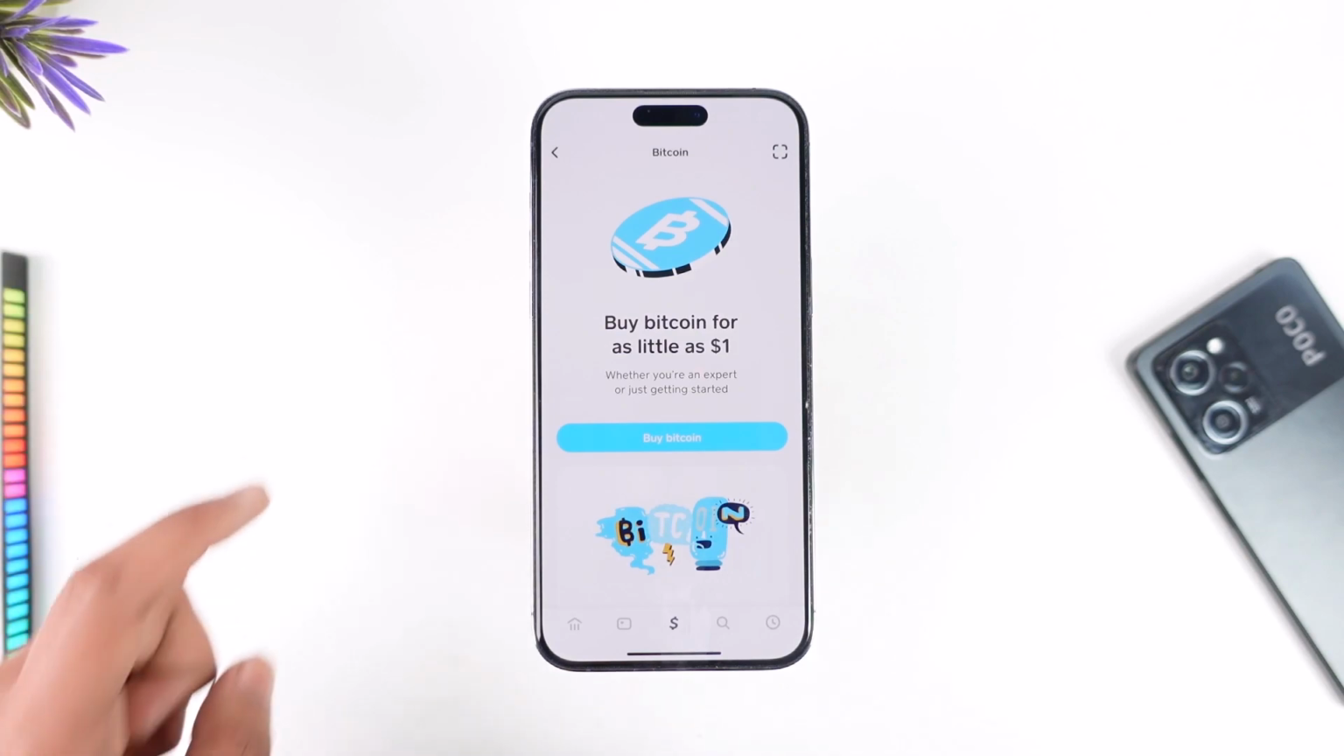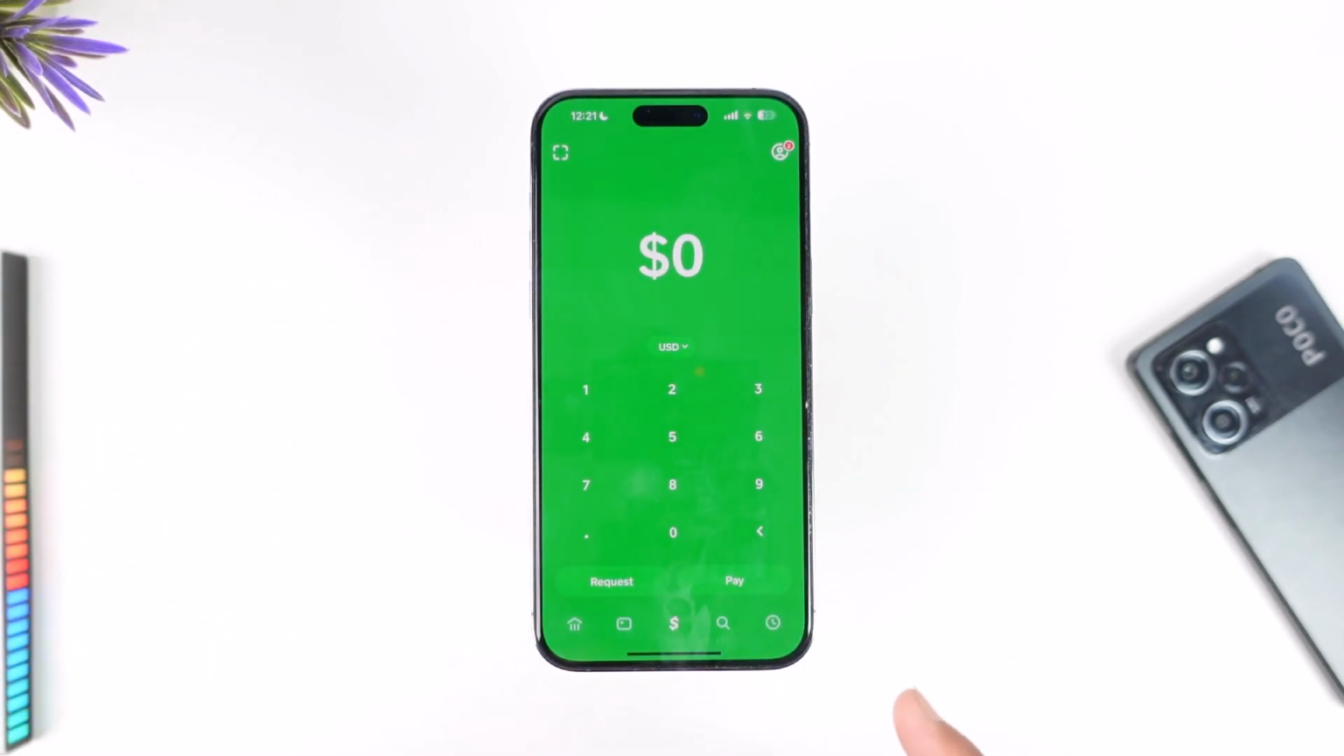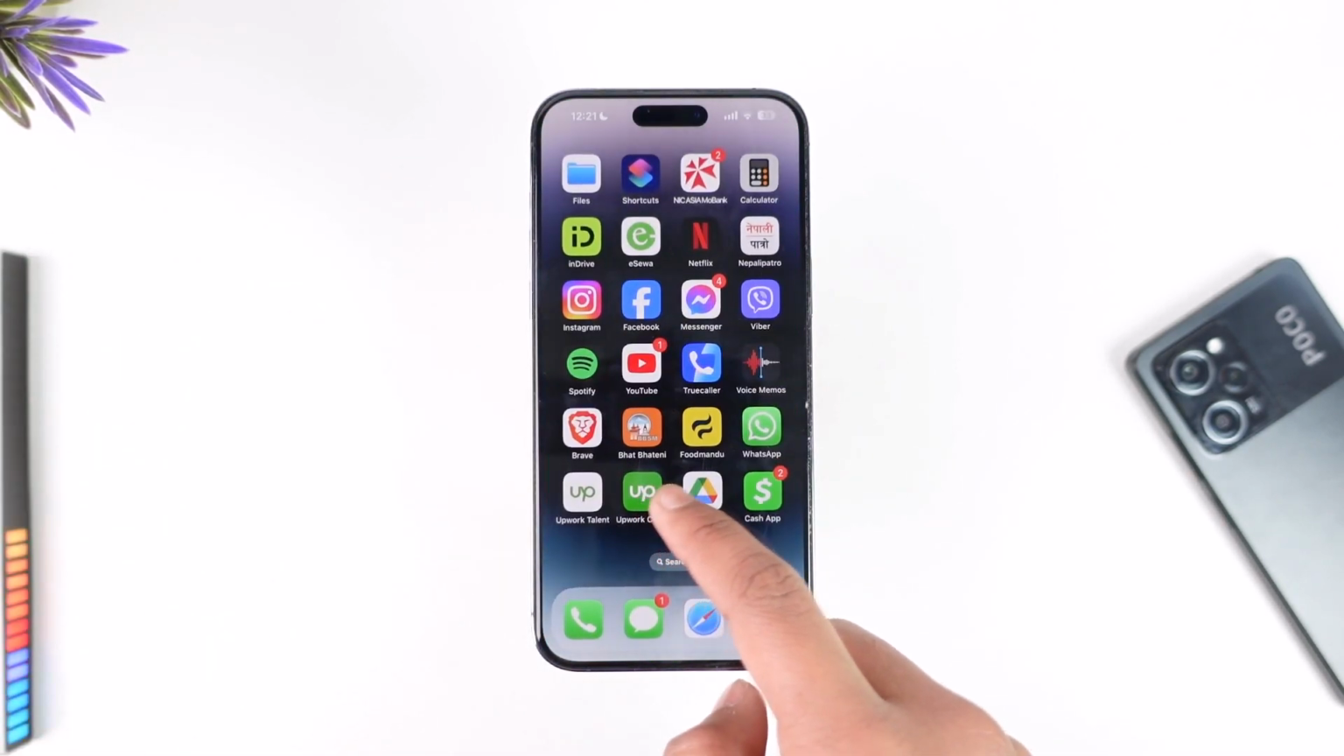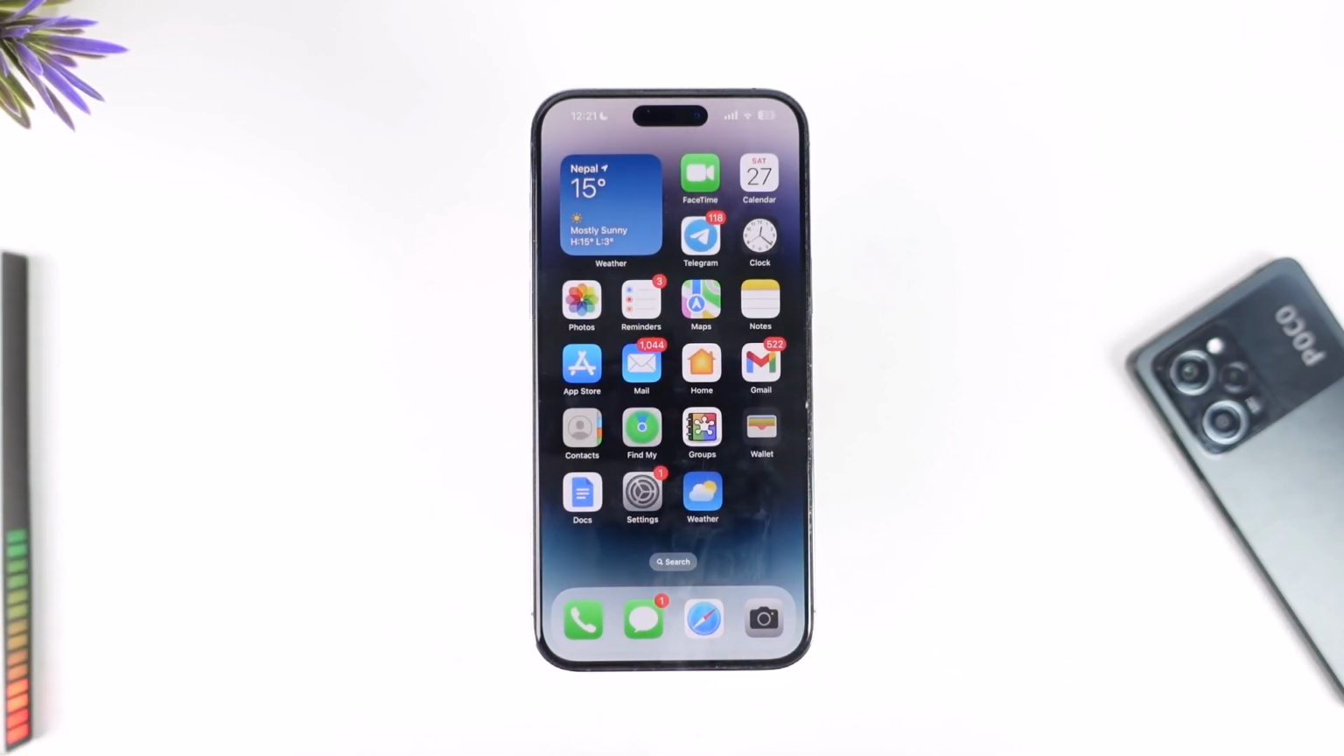But if you do, then you'll be able to transfer the Bitcoin. Enter the dollars worth of Bitcoin you want to send to the Bitcoin address, and make sure you paste the wallet address, and you'll be able to transfer Bitcoin from Cash App. This way you can transfer Bitcoin from Cash App.